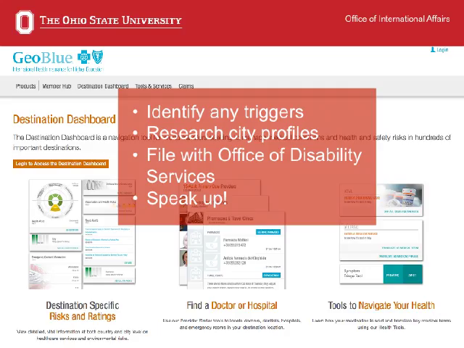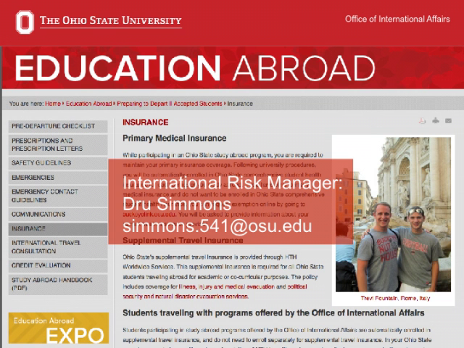In consultation with your healthcare provider, make sure that you identify any triggers that you might have and think about ways to minimize their impact in this new context. Research the destination dashboard provided by GeoBlue students to see what doctors and specialists will be in the area who can help if needed. Activate or reactivate a file with Student Life Disability Services. Act as your own best advocate. If something is wrong, speak up.